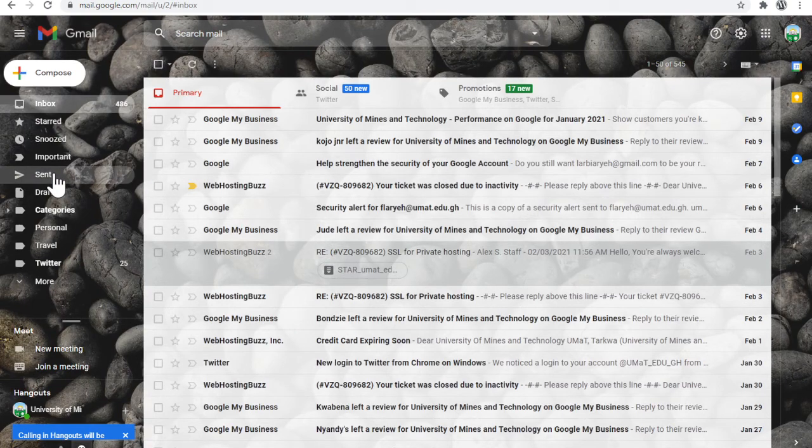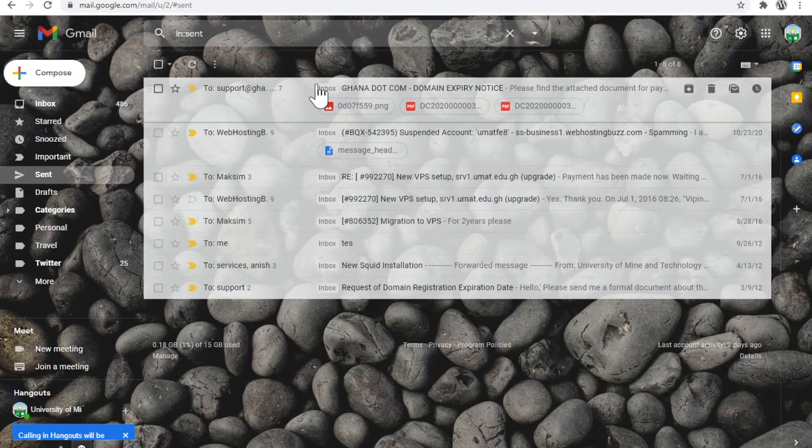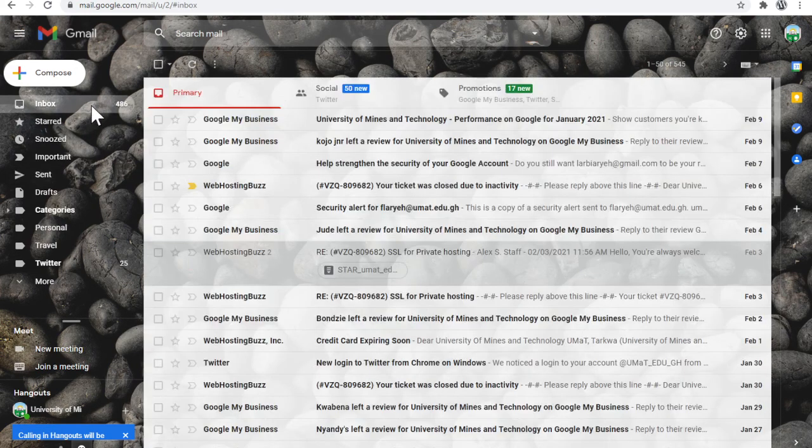We have the sent messages, which gives you the messages that you have sent from your computer or from your email to other people. So these are all sent messages that I've sent across to people. The recent one was somewhere on the 11th of November last year. All right. So the inbox is where all new emails will come.